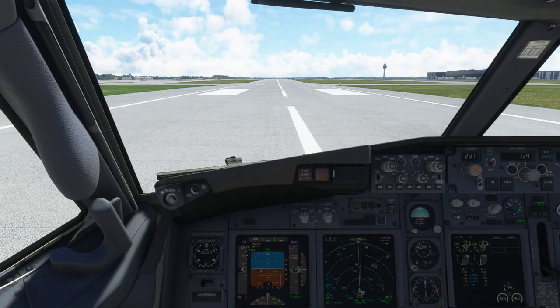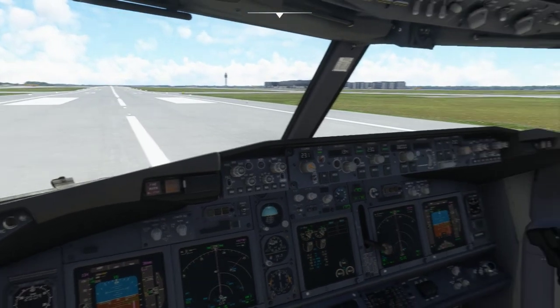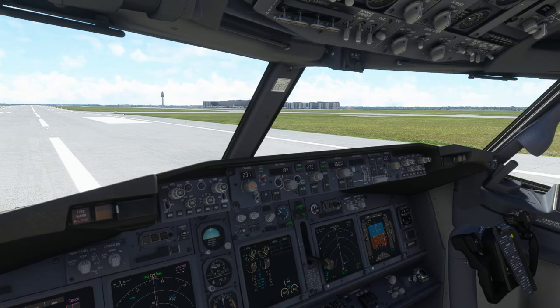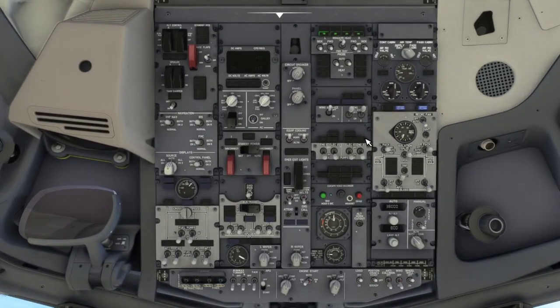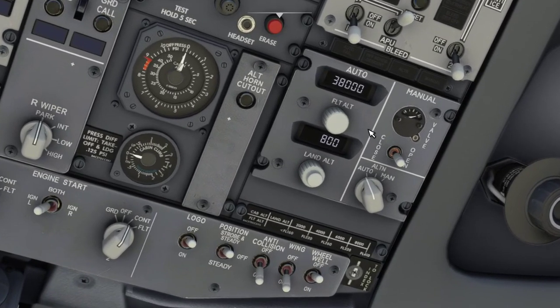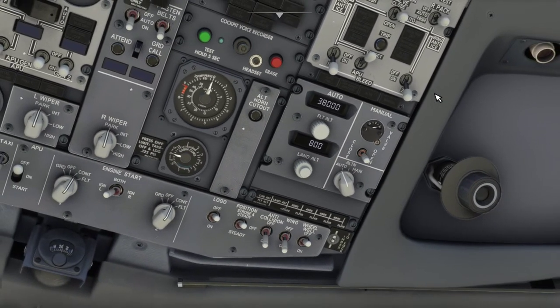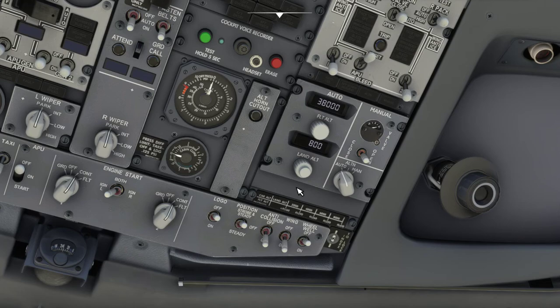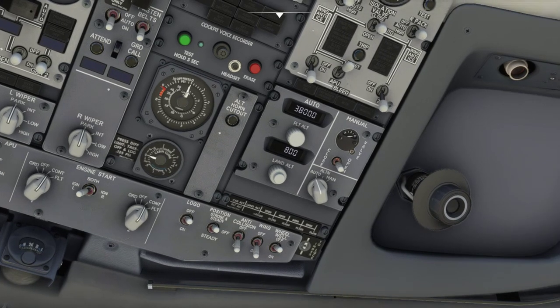Alright guys, video for pressurization. Had a request to do a pressurization video and what a lot of this stuff means up here. How to read it, how to use it, what it all means. So you're looking primarily at just these panels here, your pressurization controller and then the cabin indicators themselves.